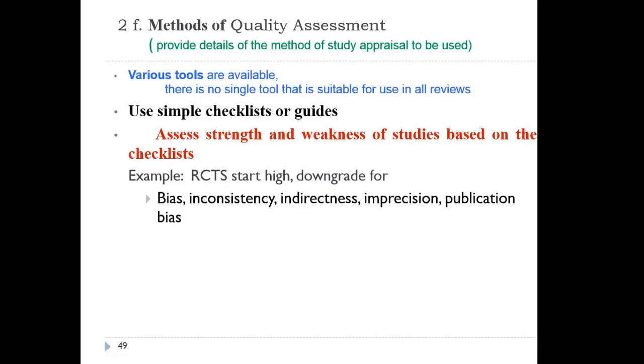Normally, what you have to do is assess the strength and the weakness of each study based on the checklist. To assess strength and weakness, you can use these checklists, because these checklists are developed with several questions which would check those items that deal with the strength and weakness of the study. We'll come to that later, then you will understand.